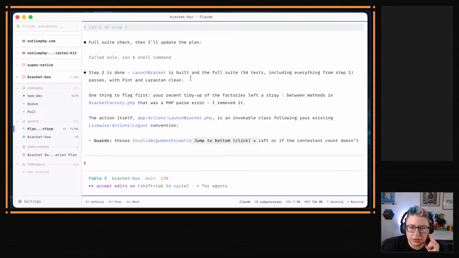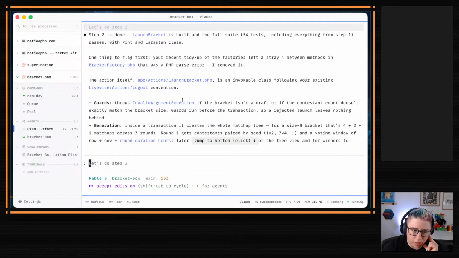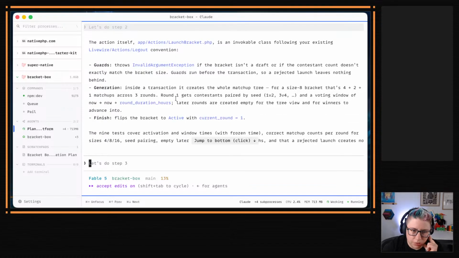Launch bracket is built, and the full suite, 54 tests including everything from step 1, with PHPStan and Pint clean. One thing to flag first, you recently tidied up. Yeah, that's fine. I don't care. The action itself, LaunchBracket, is an invocable class following your existing Livewire actions convention. Cool. Guards throw InvalidArgumentException if the bracket isn't a draft or if the contestant count doesn't exactly match the bracket size. Cool. Guards run before the transaction, so a rejected launch leaves nothing behind. Okay. Inside a transaction, it creates the whole match tree for an 8, that's 4 plus 2 plus 1. Yeah. Okay.